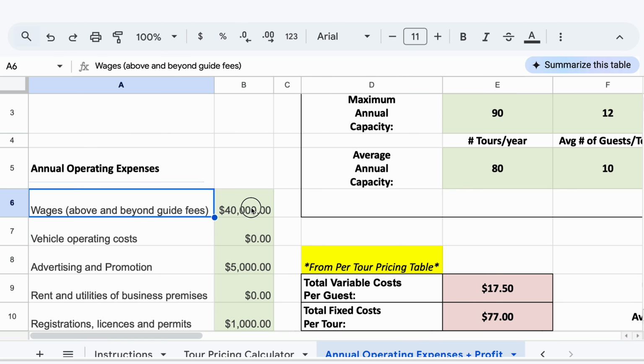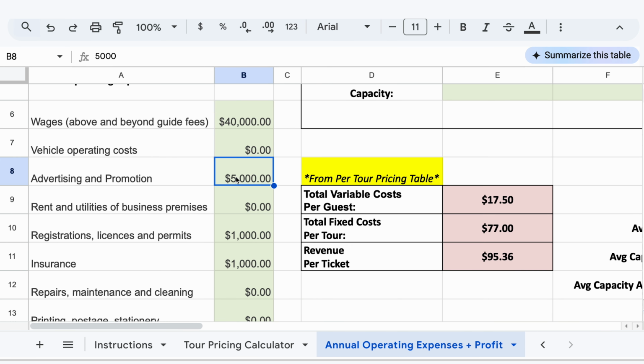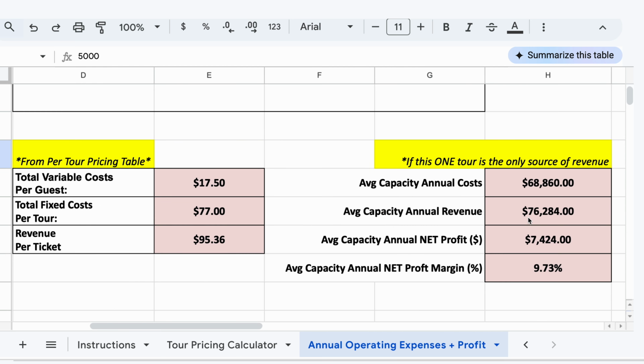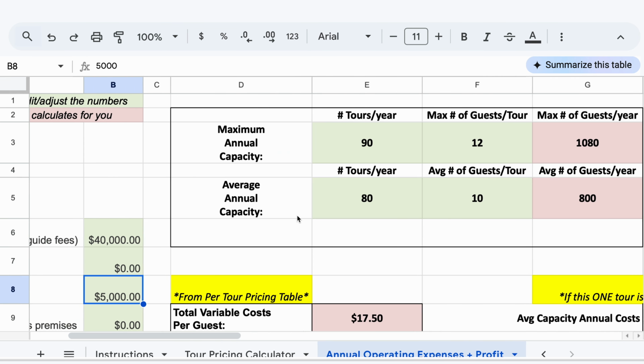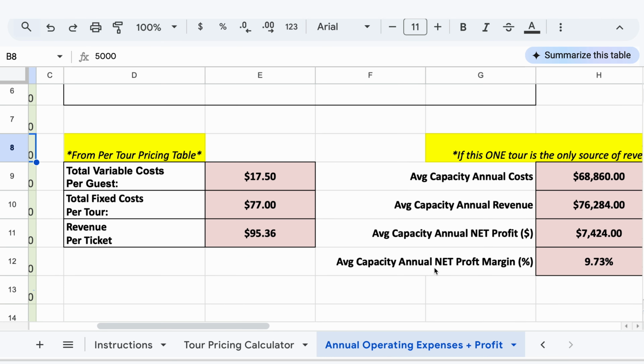So as you can imagine, if you want your wages to go up, or if we have additional marketing expenses, these numbers will go up. But ultimately, at a glance, we're going to be using our average annual capacity to calculate out our net profit margin. Okay, so that was a pretty quick overview.